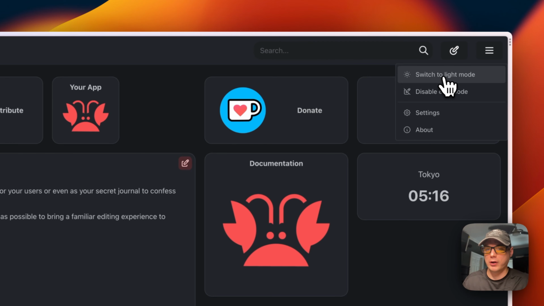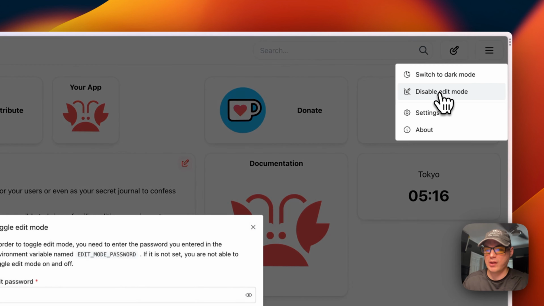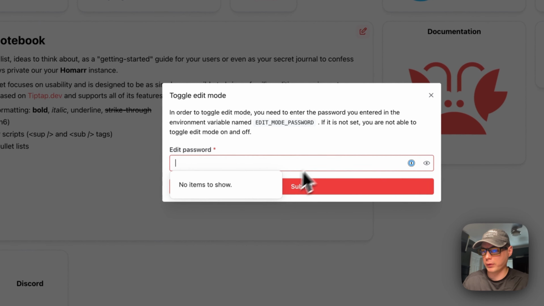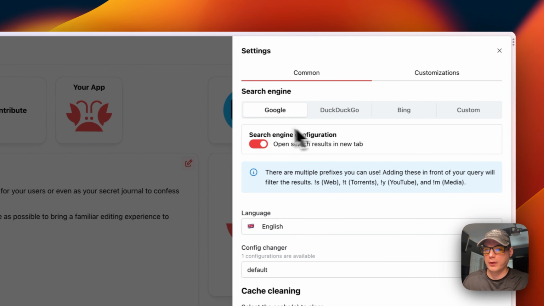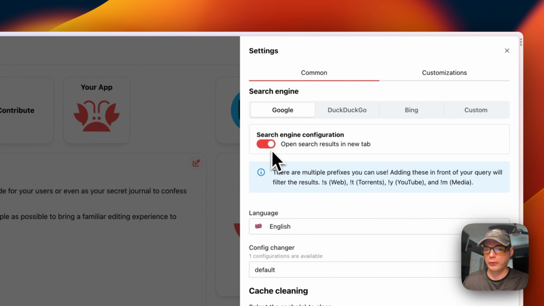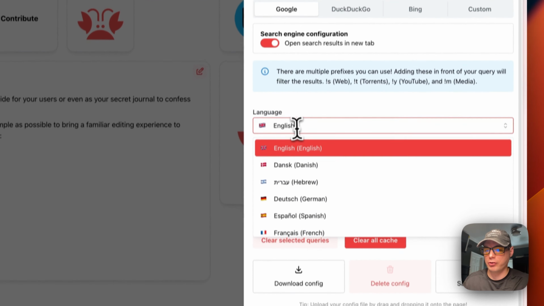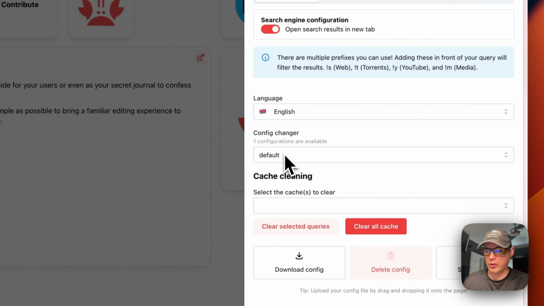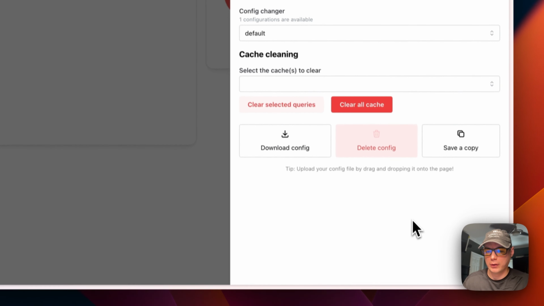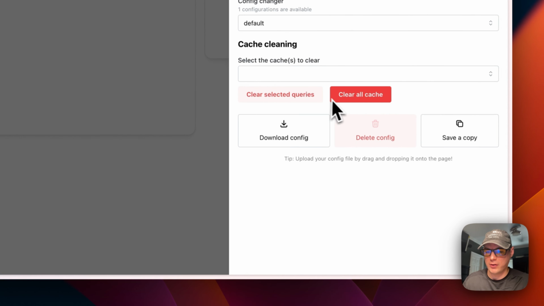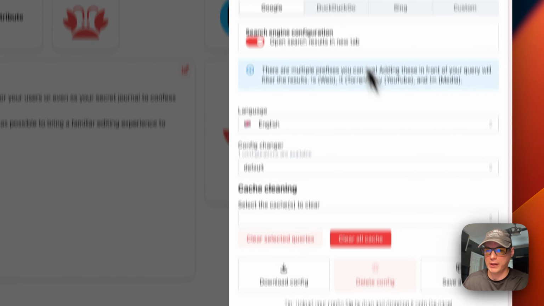You can switch to dark mode, light mode, or disable editor mode. You'll have to put a password in for that. And you can go into settings. You can change the search engine. You can turn on and off open search results in new tab. You can change the language. You can change the config changer right here. And then you can select the cache to clear. You can also clear the selected queries, clear all cache, download config, delete config, save a copy.